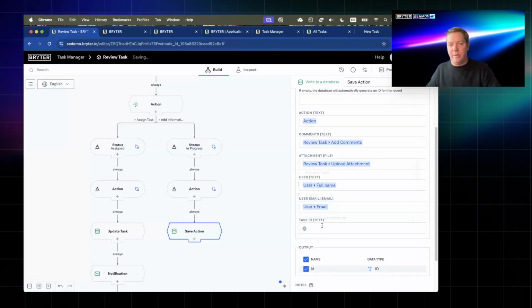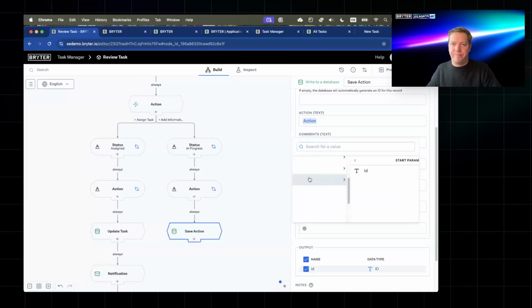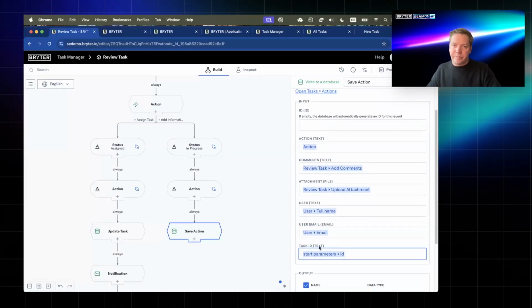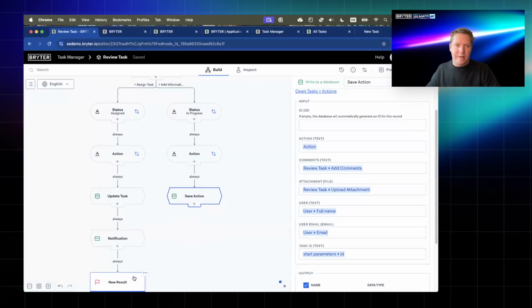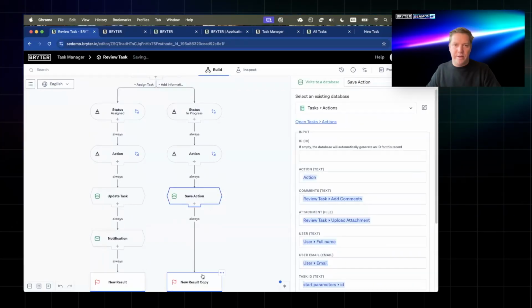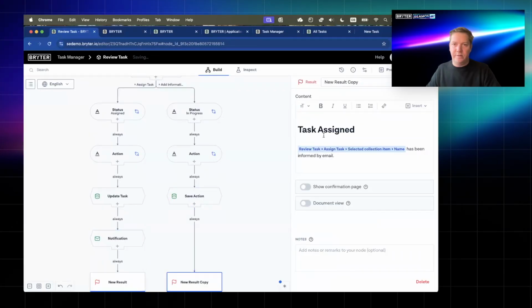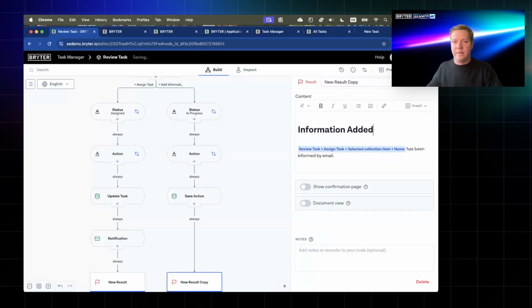Okay, and most importantly here is the task ID. All right. Okay, so that's saving the action. We'll do a new result from this. I don't think we need a notification. We could if we wanted. And let's get the information added.